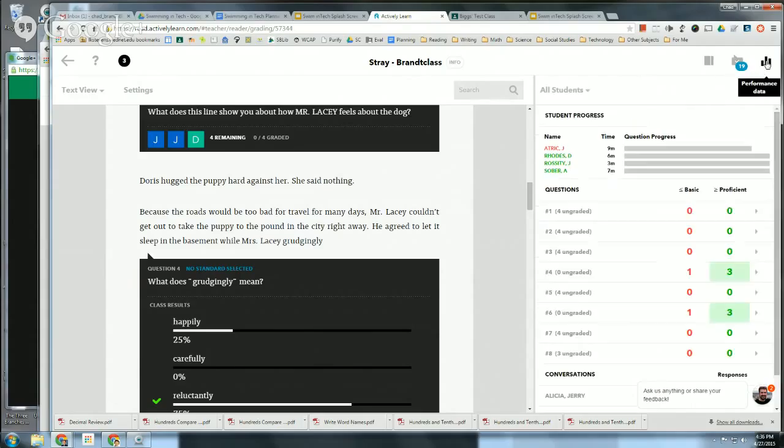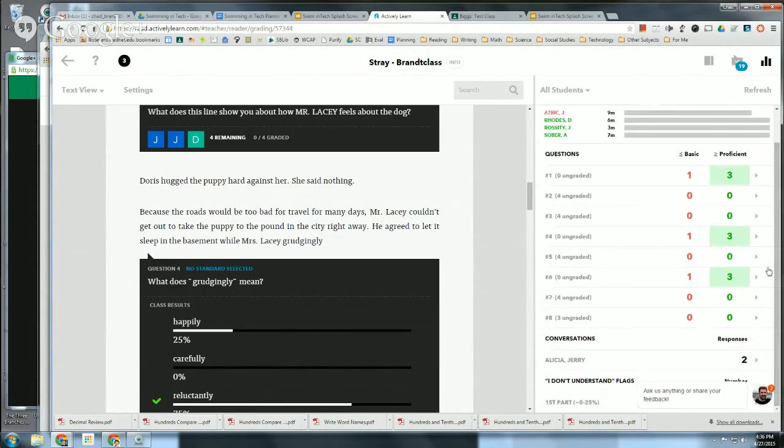Over here for performance data, it will give you an at a glance look. You'll have all your students listed. It'll show you how long the student was looking at the document, working with the document, how far they've progressed through all of your questions, and then just a breakdown of less than or equal to basic, or greater than or equal to proficient. It'll also show the conversations here.